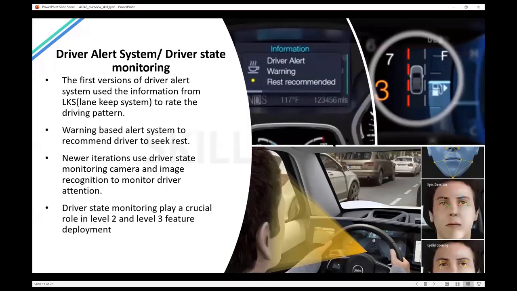Basically, what happens is it uses the front windshield camera and it determines the lane lines of the road. And let's say the driver is crossing the lane lines very frequently, then the system recognizes that the driver is maybe distracted or maybe tired or drowsy. And if that is detected, then a warning is given to the driver that driver alert and please take rest or take a break.